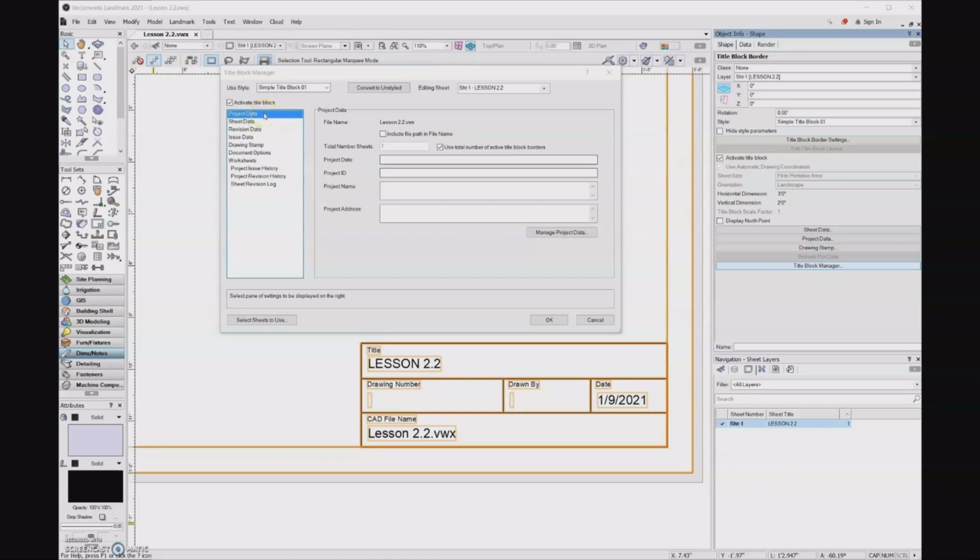Project data is anything that's going to stay consistent for the whole entire project. For example, for project name, I would put in your client right there. Your client is not going to change. It's going to be consistent throughout your project. The address of the garden site is also not going to change. So these things are consistent. Project date is going to be the start date of the project.